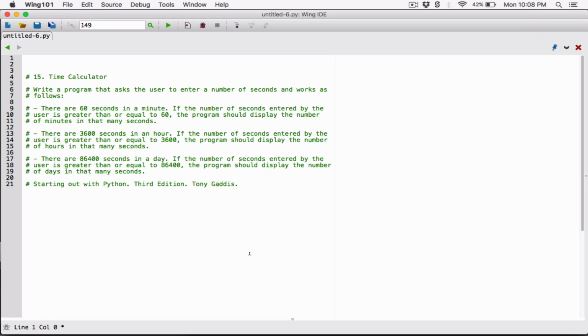Okay, hello everyone. So this is the last program in chapter 3, and it's the time calculator, right? Write a program that asks the user to enter a number of seconds and works as follows.